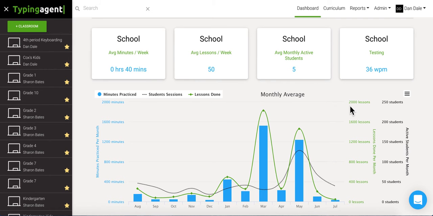Finally, we're going to get your monthly average graph. This is going to show you, month by month, how your school is using the program. Looking at this little legend right up here, we see that the blue bars indicate how many minutes your students are typing per month on average. The dotted lines are going to show, on average, how many students are logging into Typing Agent per month. The green line is going to show the amount of lessons done on a monthly average.